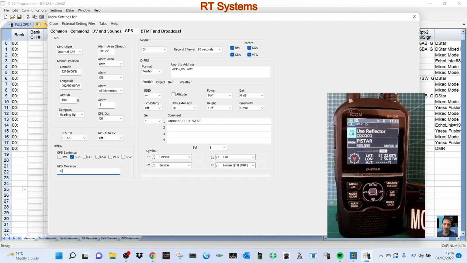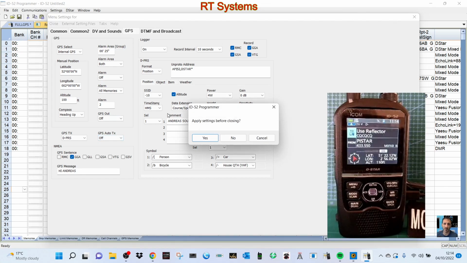GPS message, just put Hi Andreas, like so. Position, I'll leave that as position. SSID, I put -10. Click altitude, power, add your power. Well, it's a handheld, so put 4 watts. No gain. Timestamp, we might as well turn that on. We'll select one of these. Data extension: course, speed, height, direction, look, message, and then just send that to your radio, like I did.